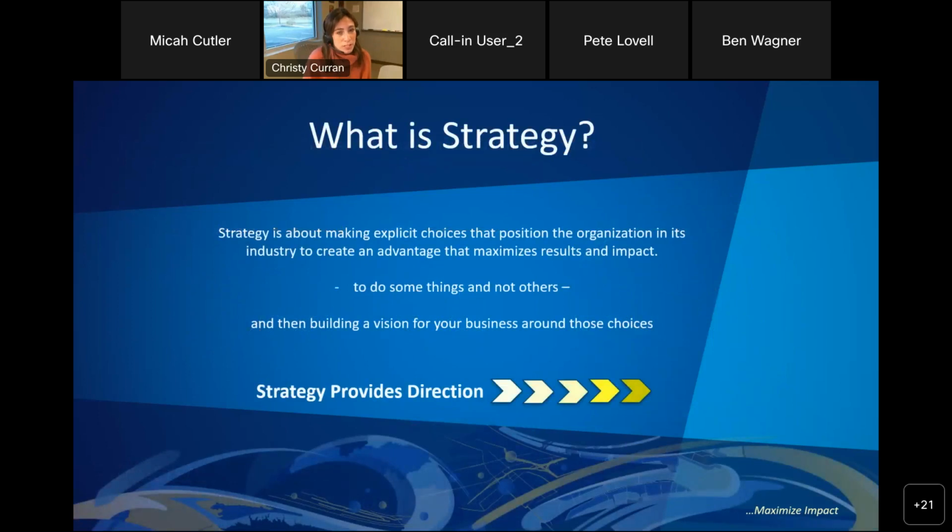So a couple of definitions here that we wanted to level set. What is a strategy? A strategy is a plan of action or policy designed to achieve a major or overall aim. It's about making certain choices, and it's about understanding where you are starting, creating an aspirational vision, and then deciding how you are going to get there.